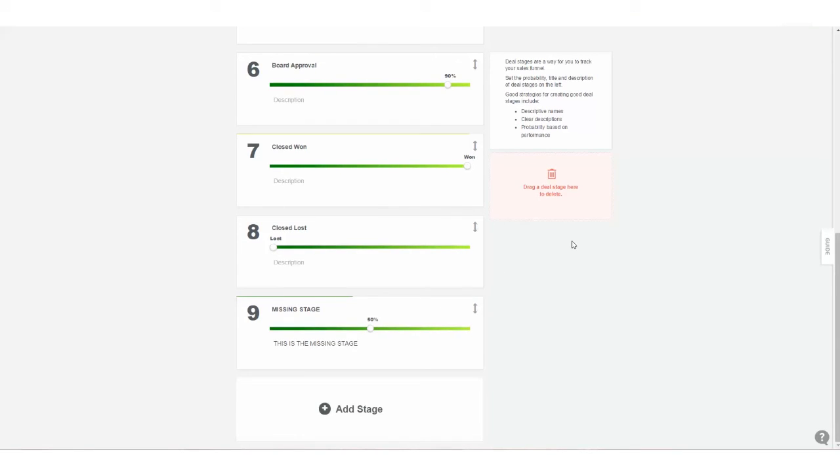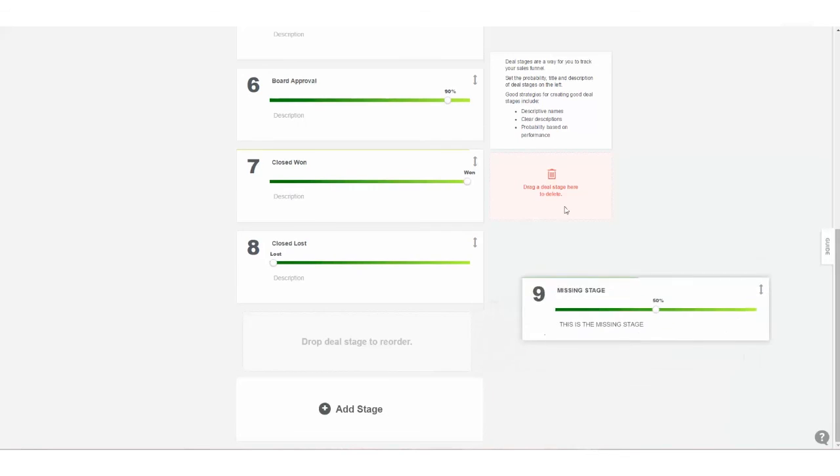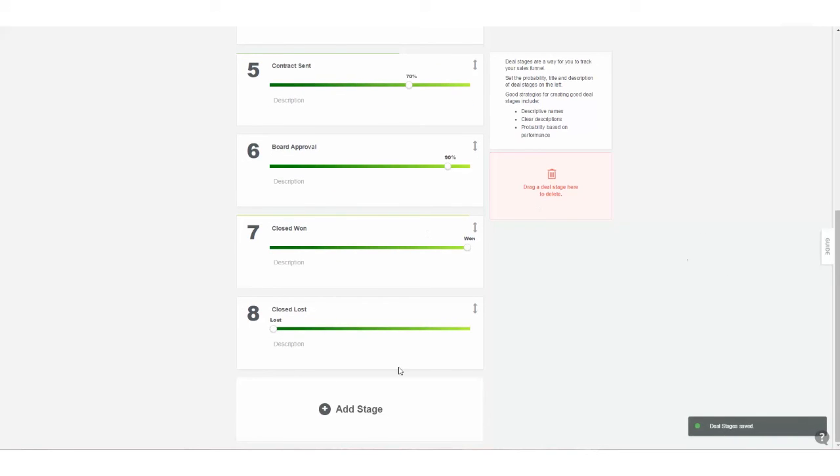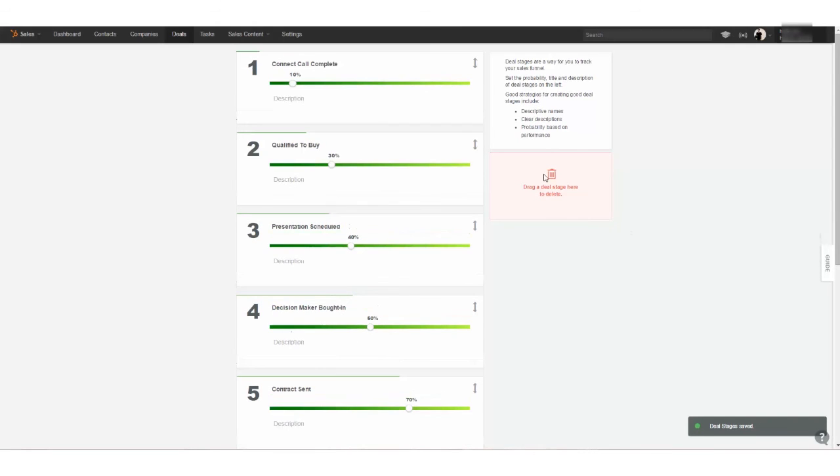Now you may say, that's great, Josh, but I really don't want a missing stage in the middle of my CRM, or there's a couple of these stages we just don't agree with. You can just take that stage and drag it here anytime and delete it and completely remove it from your CRM. That is how you edit stages inside the HubSpot CRM.